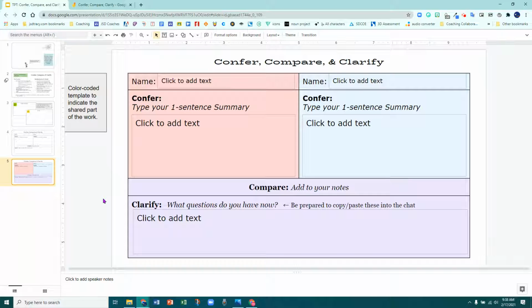Slide 5 is really much of the same, except it's color-coded. So if this is an easier visual for students to know that partner A does this, partner B does this, and both of them work together to do the bottom.